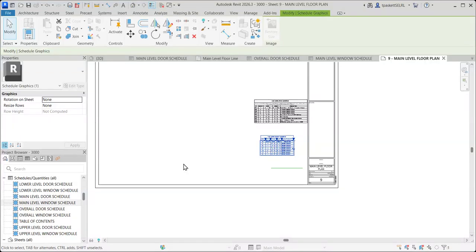All right, so that's placing your schedules on the sheet, and you will have a lot of schedules. So it's always exciting. This is kind of a fun part, putting things together and making it uniquely yours. And that's the best part about it. All right, let's get back to work.